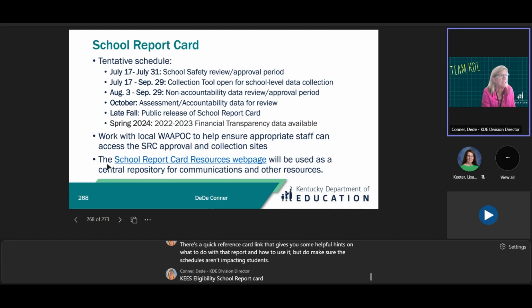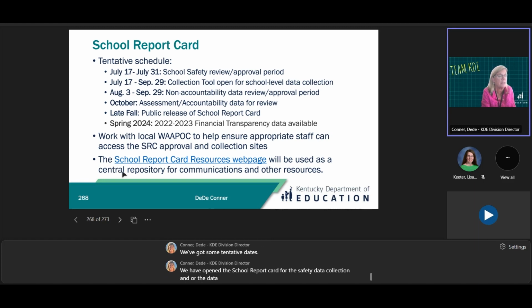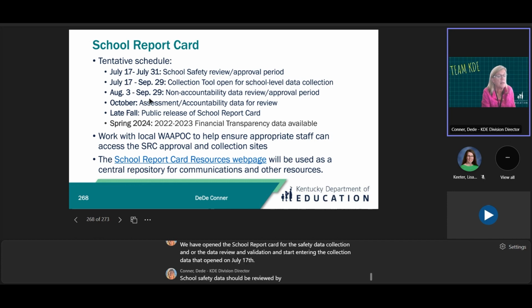School report card, we've got some tentative dates. We have opened the school report card for the safety data collection and/or the data review and validation, and to start entering the collection data. That opened on July 17th. School safety data should be reviewed by the end of the month.